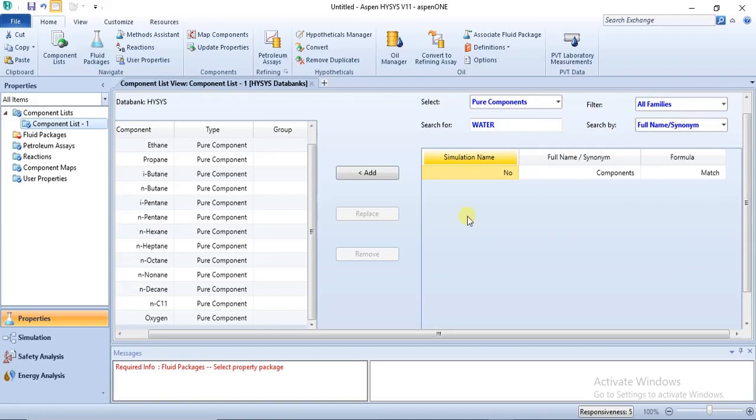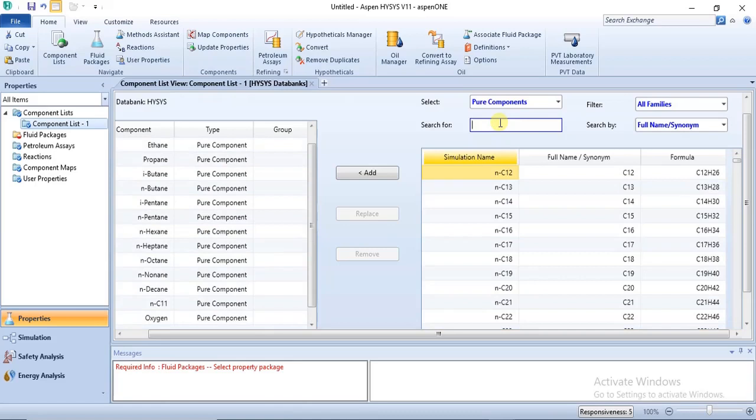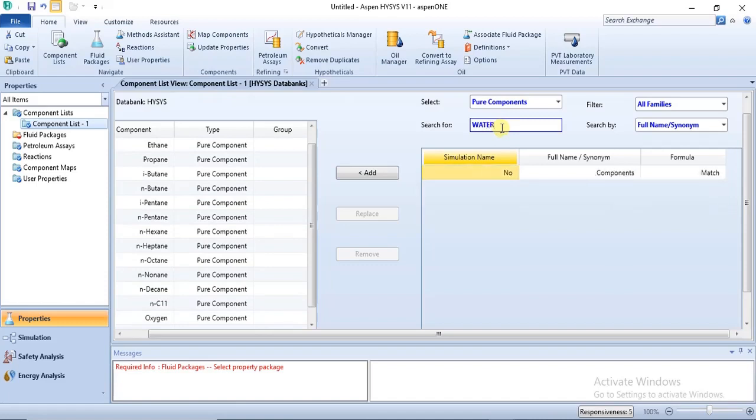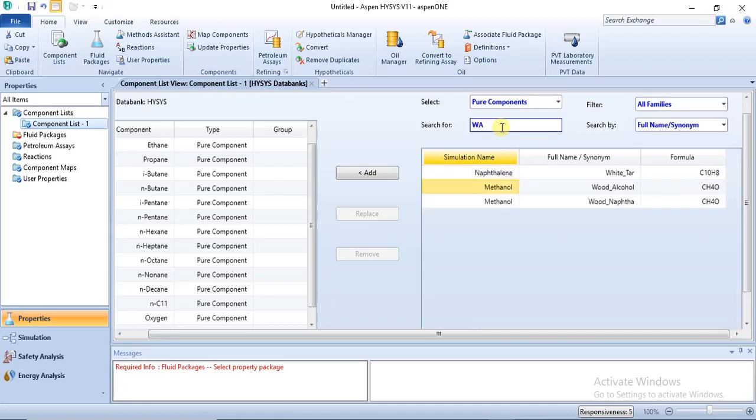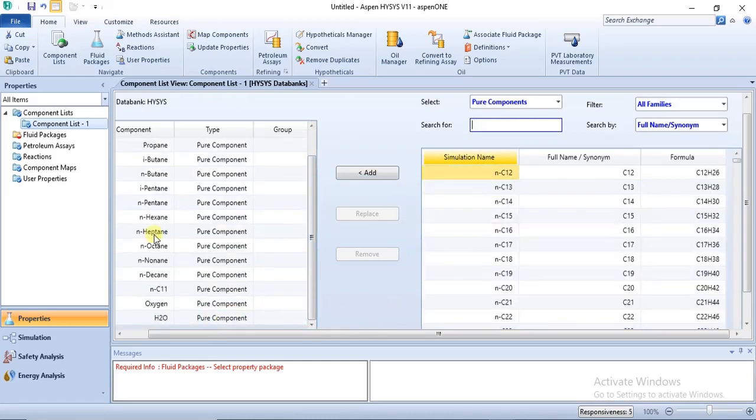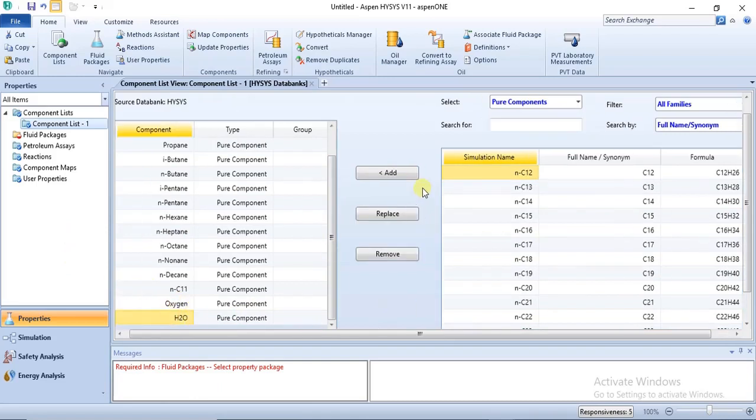By the time I change it back to all families, let me see, have I added water already? No, I haven't. Okay. By the time I change it back to all families and then I type water, let me type it properly. Oh, I pressed delete. Sorry about that. Let me see. Enter. Oh, seems like it has already been added. Okay, I didn't want to add it like that. Remove.